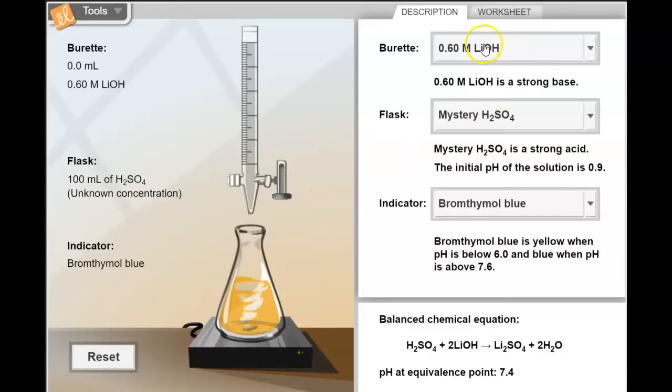Here is a titration between lithium hydroxide, a 0.60 molar solution, and sulfuric acid, which we do not know the concentration or molarity of. We're using an indicator called bromothymol blue, which is yellow in the presence of an acid. That's how we know our sulfuric acid is what's in the flask. It is blue in the presence of a base, and so it'll be green once you reach the equivalence point.